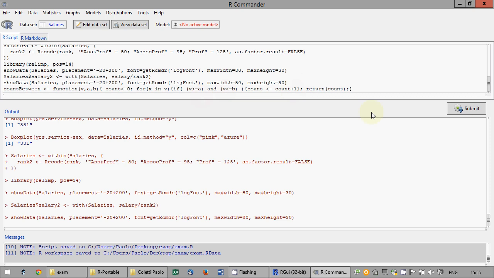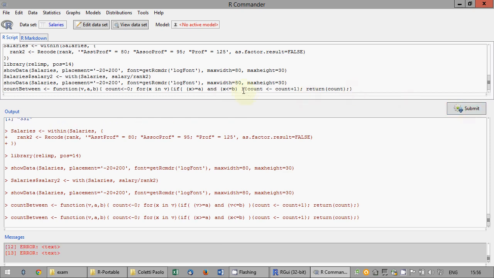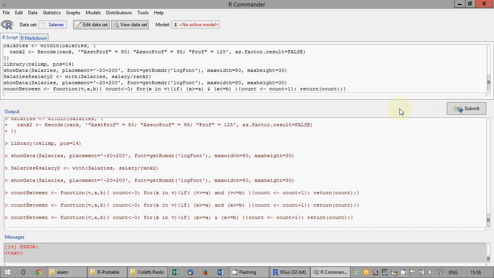Let's see whether it works. As usual, R displays error text. Nobody will ever know where is the error. So this parenthesis must close with this one. Count equal to 0 for x in v. If x, error again. We don't know where, how, and when. Probably end in R is done with again, or maybe 2.